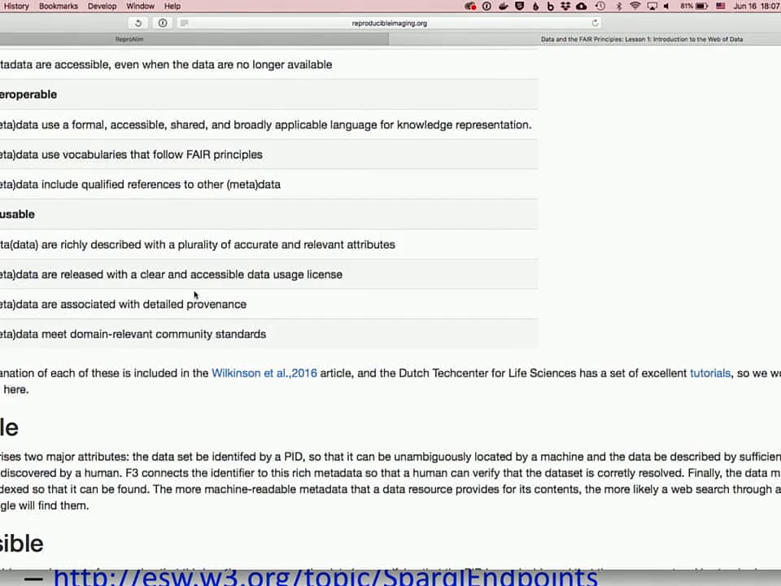Otherwise, I could say cerebellum. What am I talking about? I may be talking about the rock band, because there is a rock band called Cerebellum, right? So things can be ambiguous even if you think they're not.